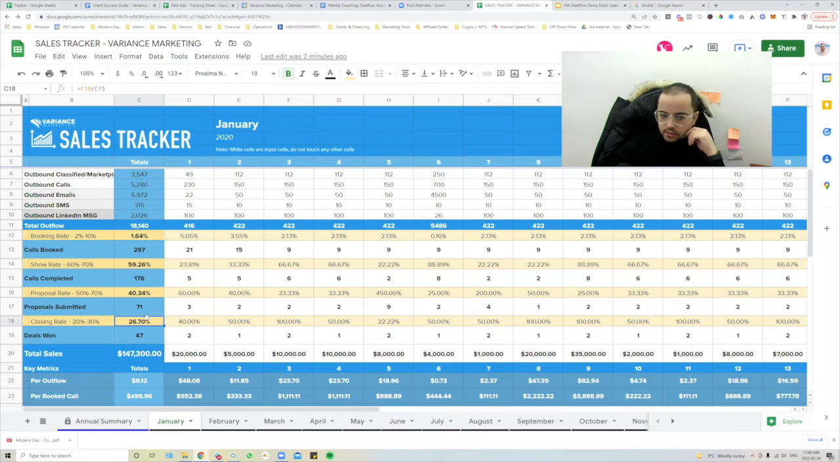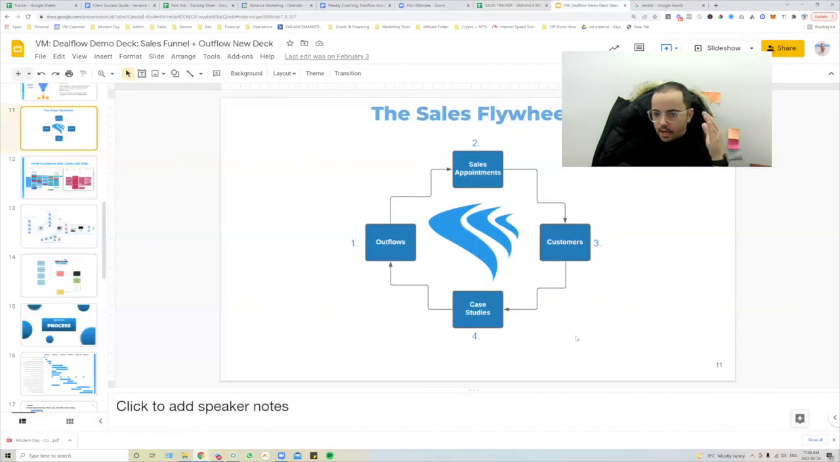Ultimately, the more case studies you have, the more your close rate and all these stats will go up. That's why we have it in the Outflow, the sales flywheel. That's why we're taking case studies and testimonials and repackaging them in our marketing efforts, because that will drive more book rates, and more book rates bring more show rates, and more show rates bring more calls completed, and more calls completed brings more contracts, more closes, more revenue, more profit, right?